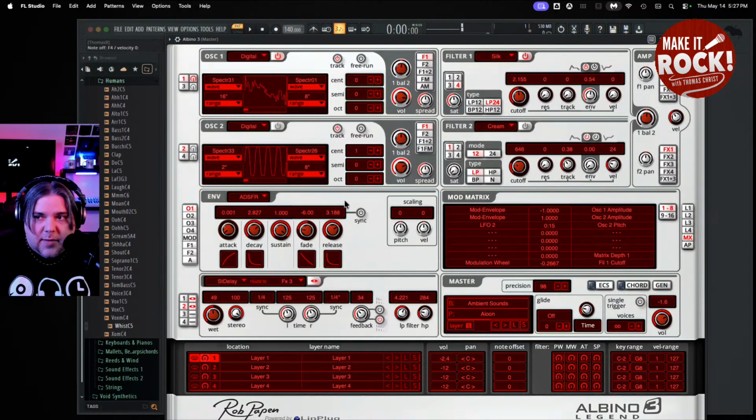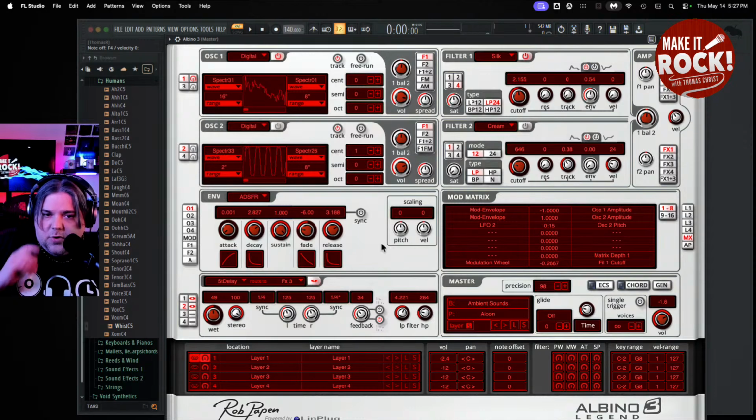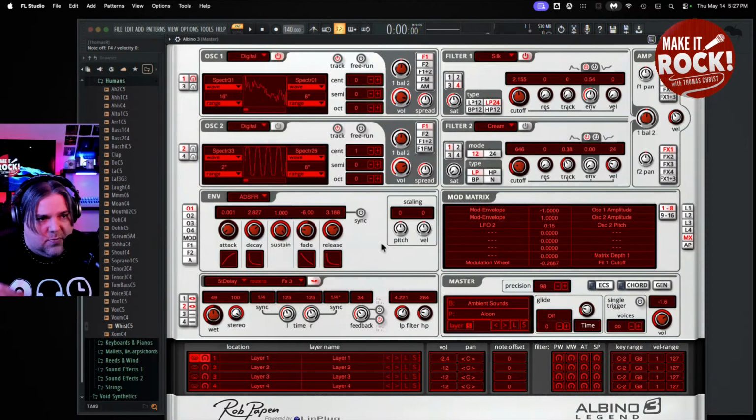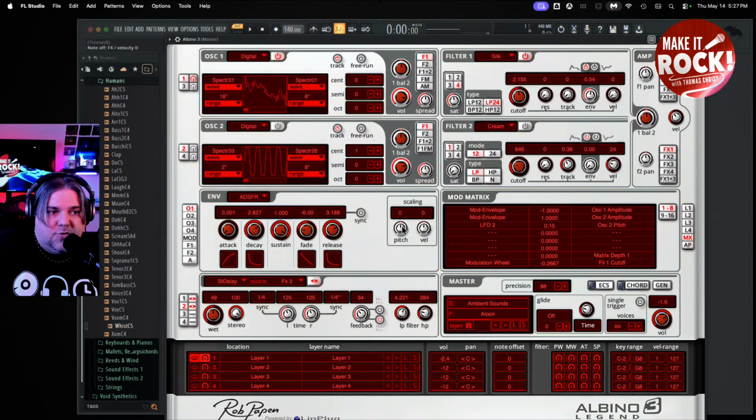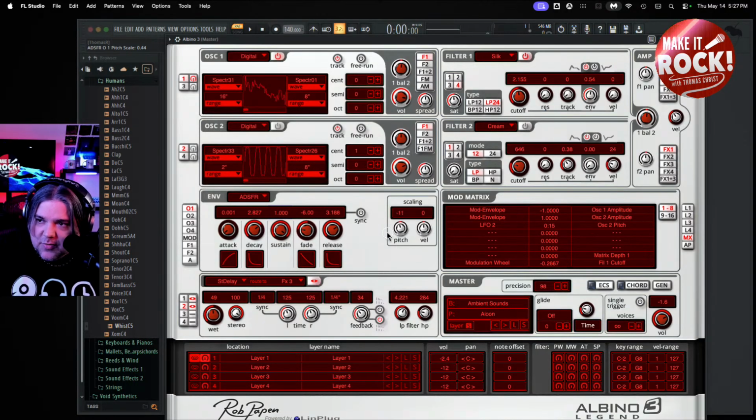And the longer you do that, the more it will keep sounding after you let go of the key. I mean, it's not very long. You have this scaling thing. I don't know what that does. I'll be honest with you, I'm not sure what the scaling thing is.